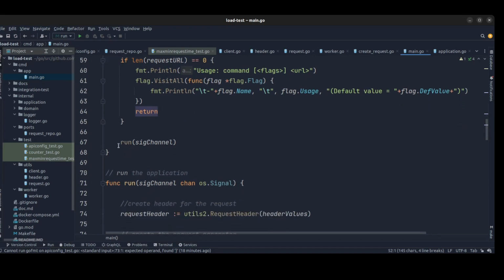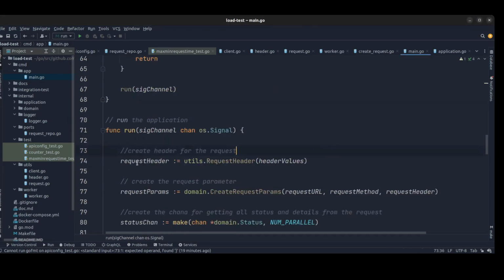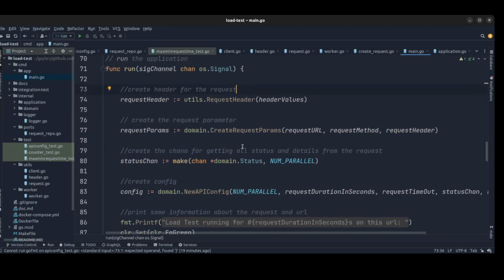Then we have a run. We pass a signal to the run method, run function. In the run function, we create a request header from the user, and also we create a request param based on the request URL, method, and request header.